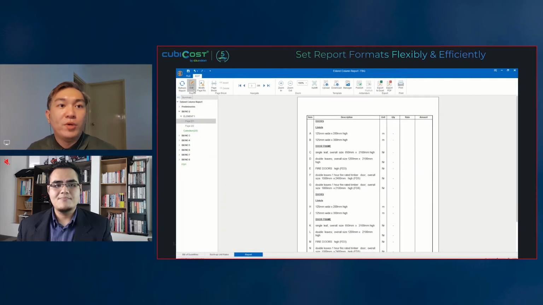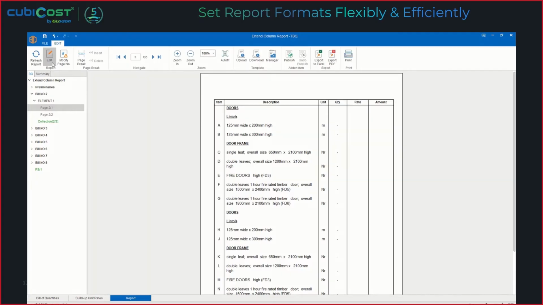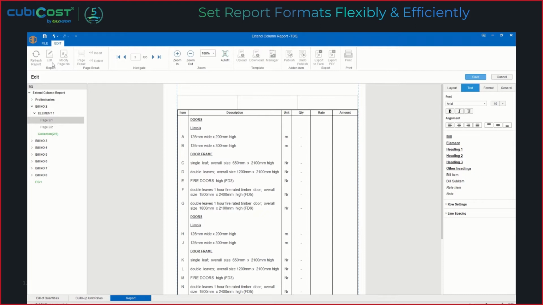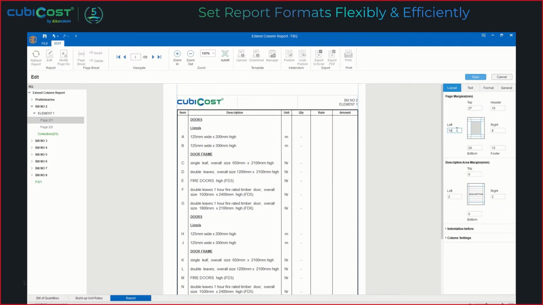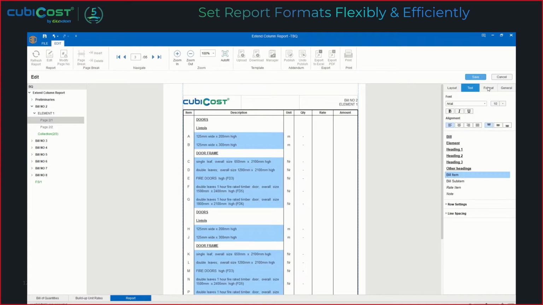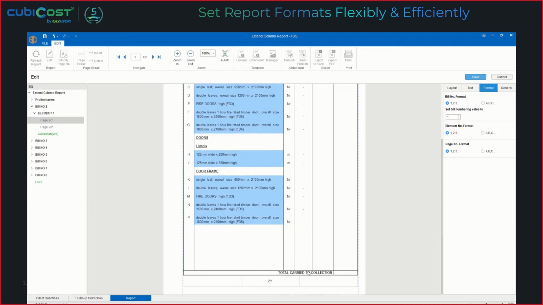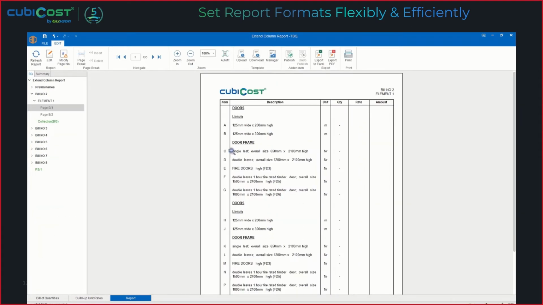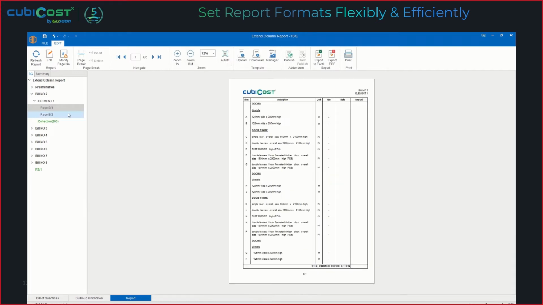Yes, built-in templates for BQ in report module are fully editable. So you can set page header or footer easily, like if you want to insert a logo or reference the bill and element name. You can also change the page margin easily, change the font style, and also change the format for your page numbering. You can instantly preview when you change the setting inside this interface. Then when you click save, all the pages will be refreshed accordingly.